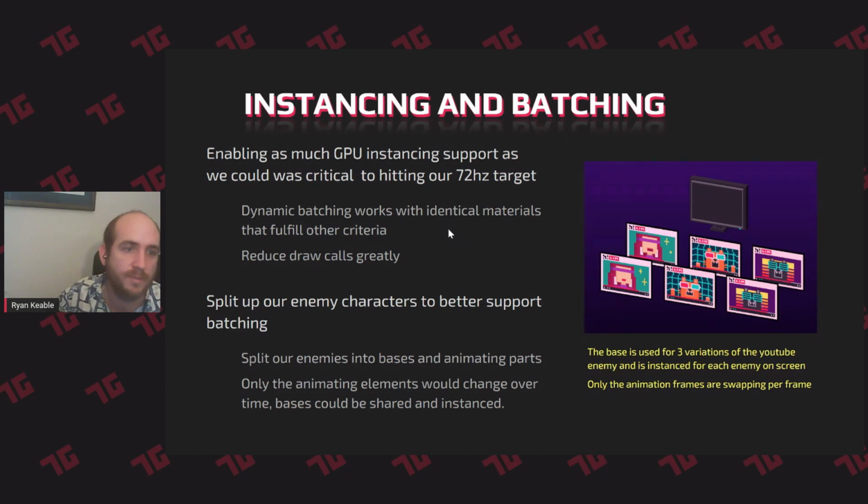So one thing that we did specifically was split up our enemy characters to better support our batching methods, which was to split our enemies into bases and then separate out the animating parts. The base could also then be duplicated across multiple enemies if the enemy was set up correctly.